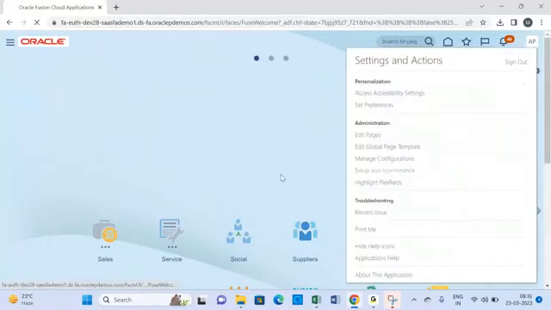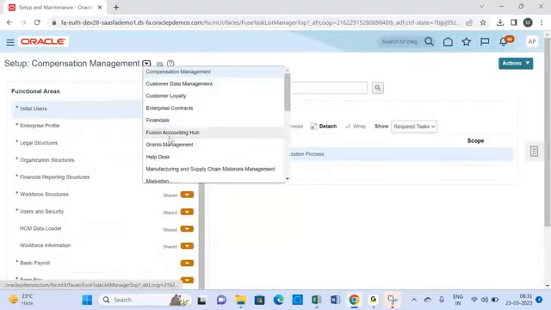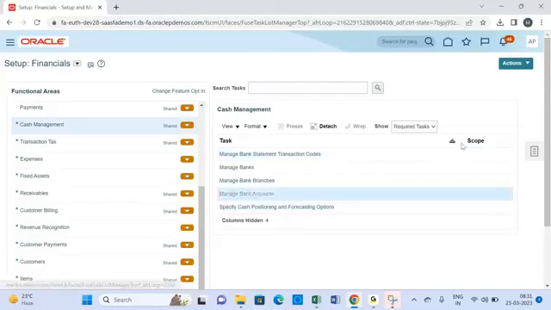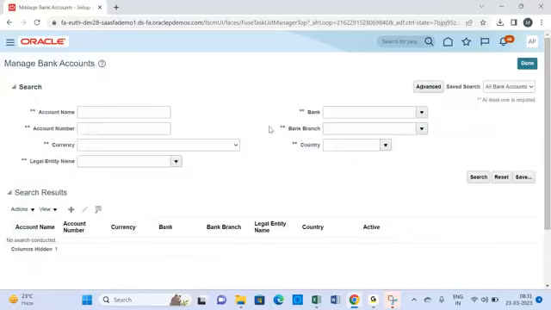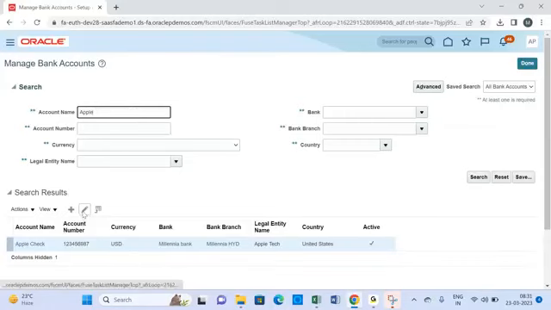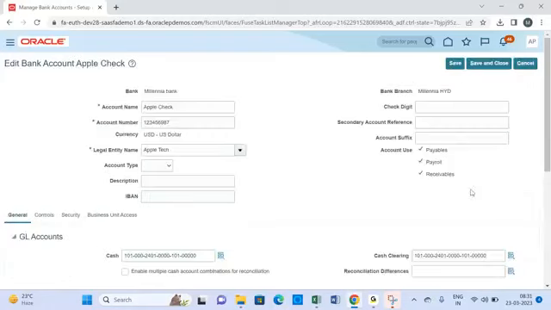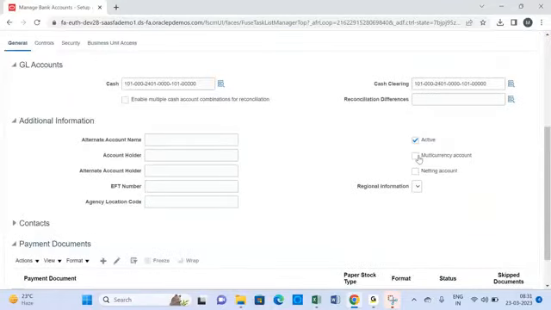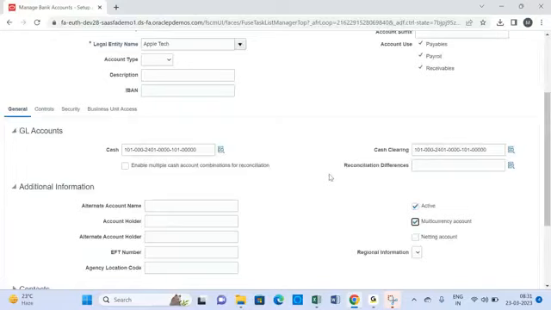Let me go into Setup and Maintenance, Financials, Cash Management, and Bank Accounts. What is my bank account? Apple. Just going to edit mode. There is a checkbox, multi-currency account. Just enable this. What does it mean is, by using this bank account, okay?